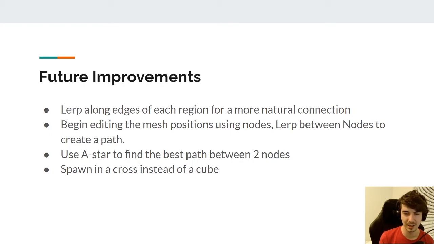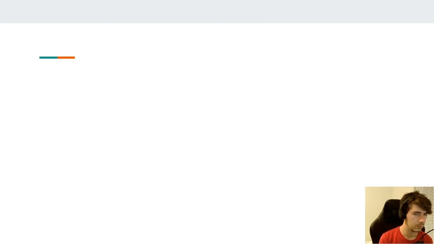And then finally, I could start spawning the regions in a cross pattern instead of a cube pattern. Right now the cubes spawn at whatever number is set to the second power, because it spawns that many in both the X and Z dimension. If you wanted a specific number of regions, you currently can't do that because that's how the code is limiting you. That's it.